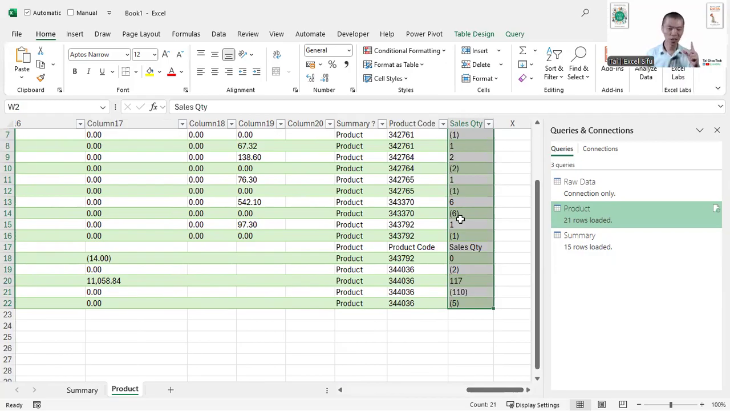So let me recap about PDF file. When we are importing a PDF file, let me recap.